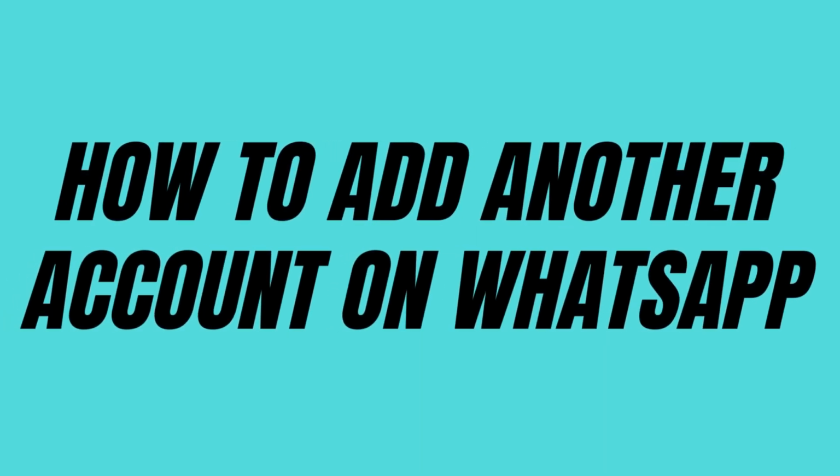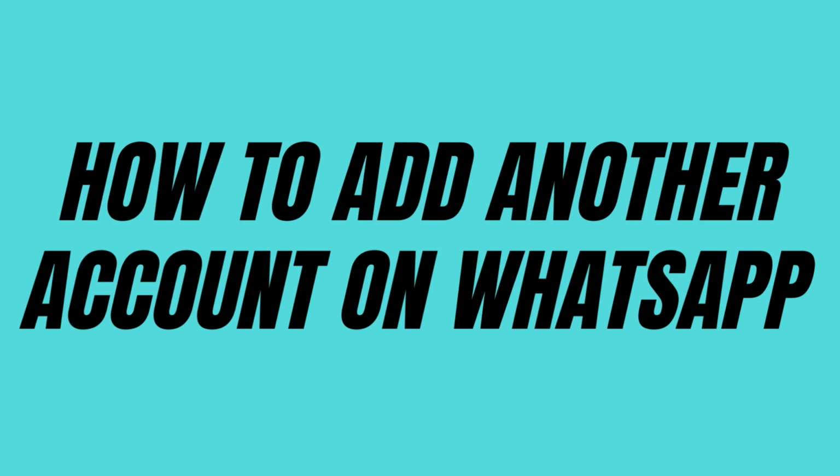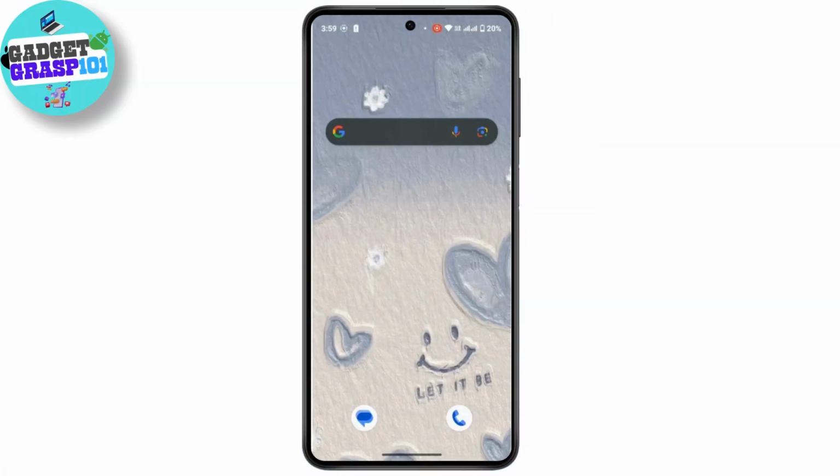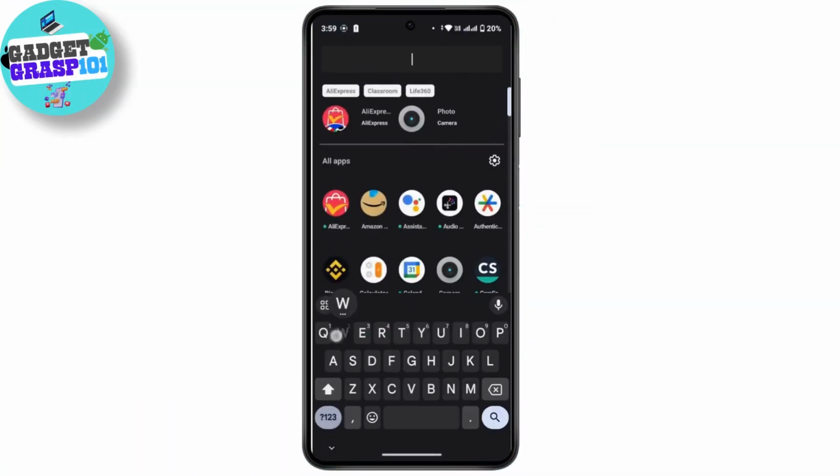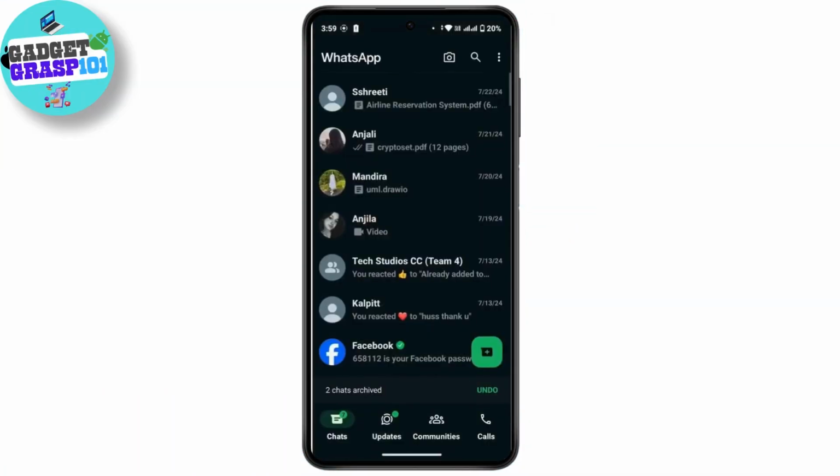How to add another account in WhatsApp on Android. First of all, launch the WhatsApp application on your mobile device and make sure that your WhatsApp application is up to date. If not, you can simply update it through the Play Store on your mobile device. After that, log into one of your accounts.